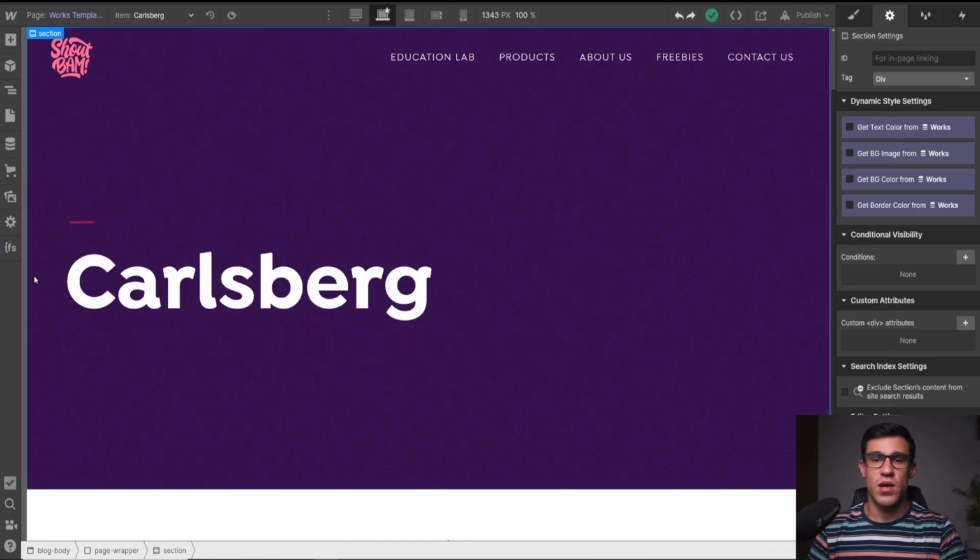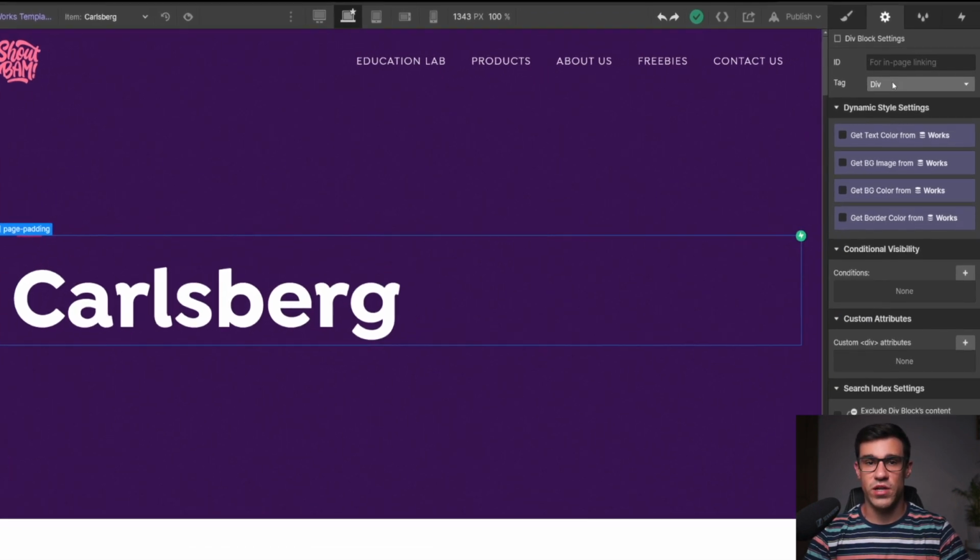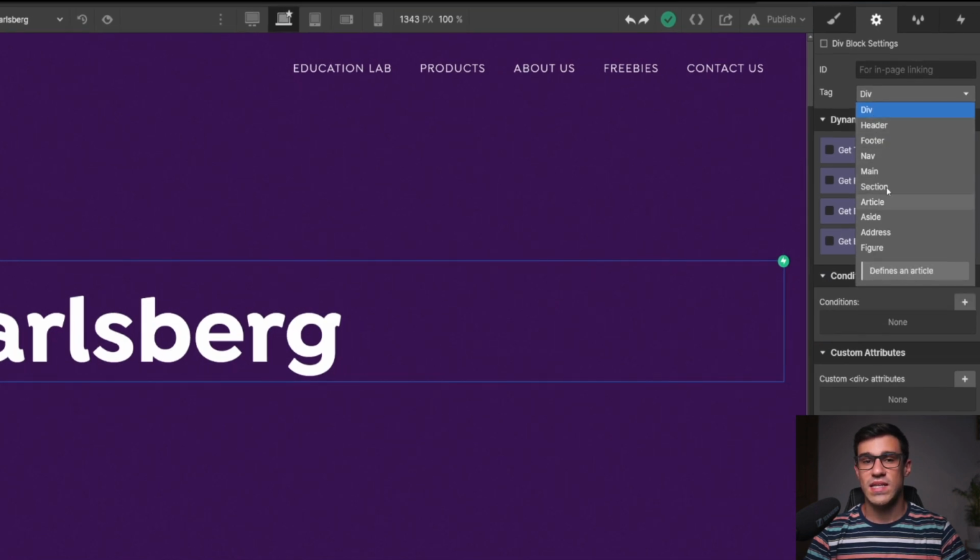Next, we have semantic HTML tags. Another way to help search engines and people understand our content is by using semantic HTML tags. Inside of Webflow, when you select an element and you switch over to the settings panel, you'll notice that we have this drop-down over here. Here we can select the element's HTML tag. Okay, great. Now, what are these tags? What do we do with these? These tags help people with screen readers and search engines interpret your content.